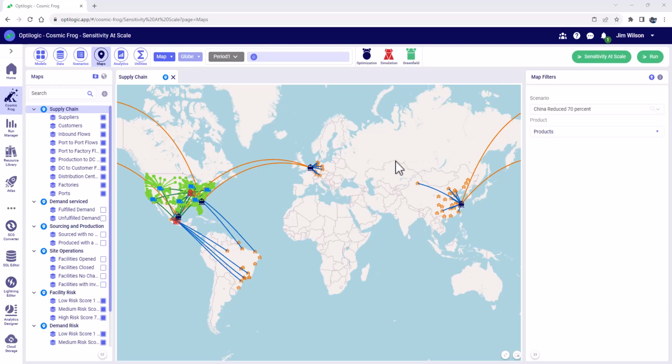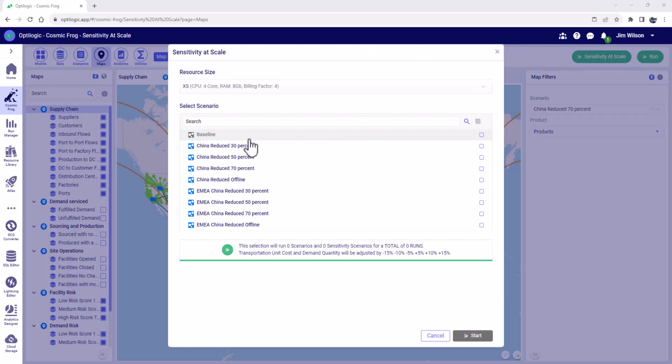Now we need to understand for each of the scenarios how robust and resilient they are to changes in both customer demand and transportation costs. And now we can do this with a click of a button. So we can see that these are the scenarios that have been created within our model. We've explored different percentages of supply moving from China. We've also got scenarios that are exploring that supply moving specifically into EMEA and the European region.